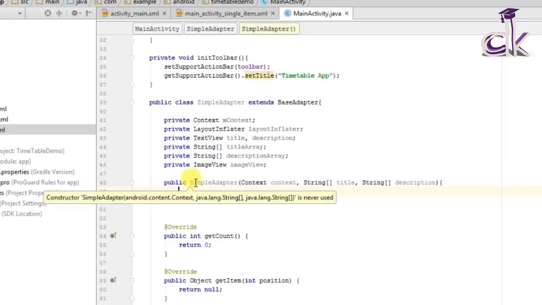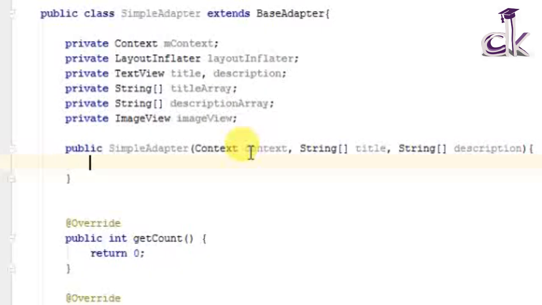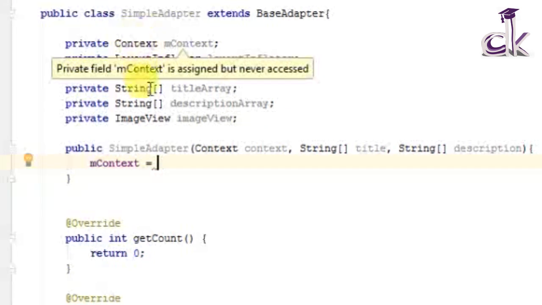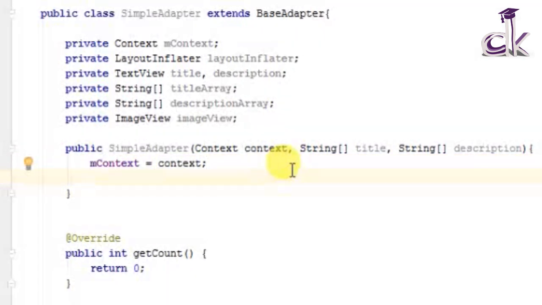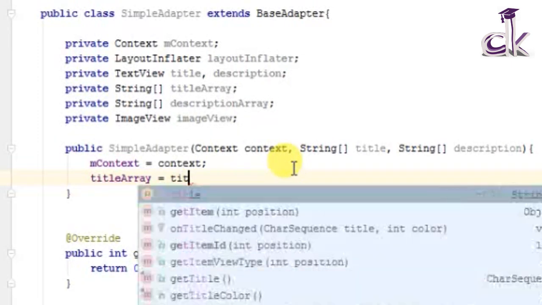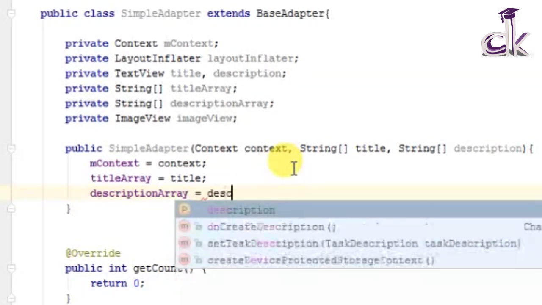So we have a SimpleAdapter constructor which takes in 3 parameters: the context, the title array, and the description array. Inside this constructor, firstly, the variables which are defined here are private. So we need to set these private variables with the public parameters that we receive whenever the function is used. So you just need to set this.context, and our string arrays. The title array will be given to the title, and the description array is equal to description.